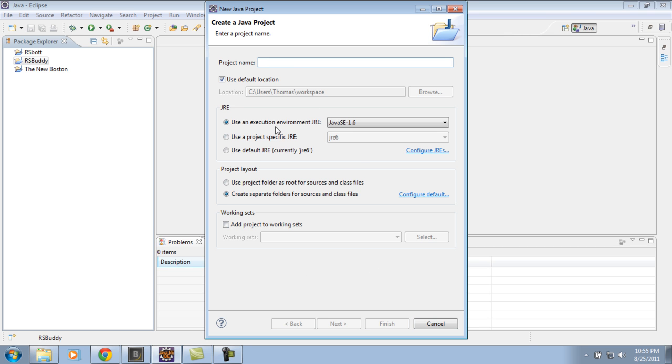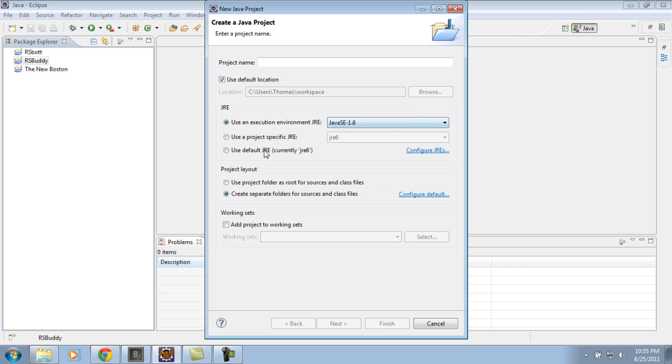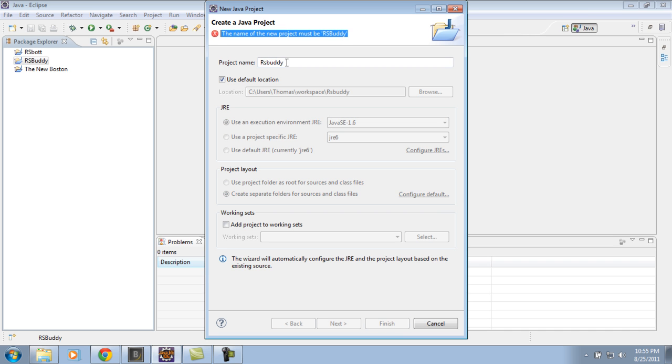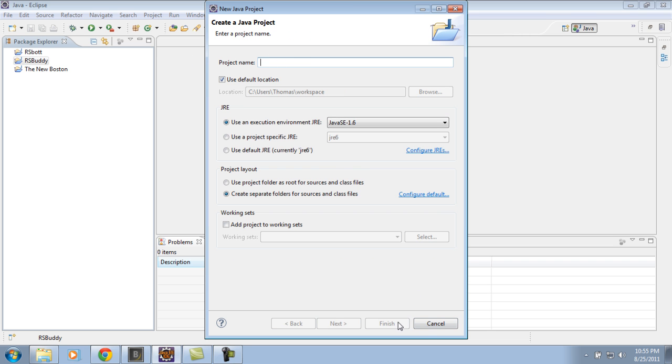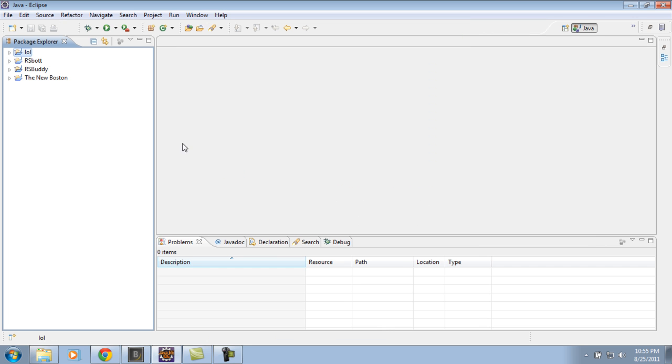All these settings are correct. You're gonna want Java SE 1.6. You're gonna want to create separate folders. Everything else should be unchecked. So project name should be RSBuddy. I already have a project named RSBuddy, so just for the sake of the tutorial, I'll make mine LOL because I've already made an RSBuddy. And you're gonna hit finish.